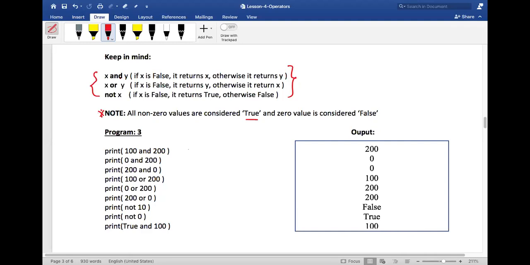What will be the result? Now, focus over here. See, x and y. Is x false? No, right? If x is false, then it will return x. Otherwise, it will return y. If x is false, it will return x. Else, it will return y. And that is why the answer is 200. Is that okay? Clear with this?